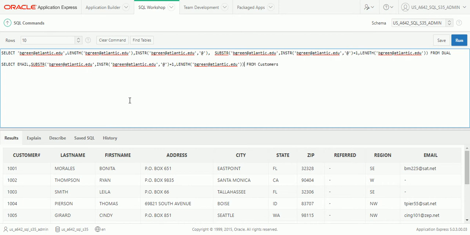And by the way, this is a good technique for working with functions, is to use that dual table so you can test what's going to happen. Sometimes when you're trying to do this against real data, it gets a little confusing. So it's good to try it on just one data set that you know. This is just a technique that I always use.